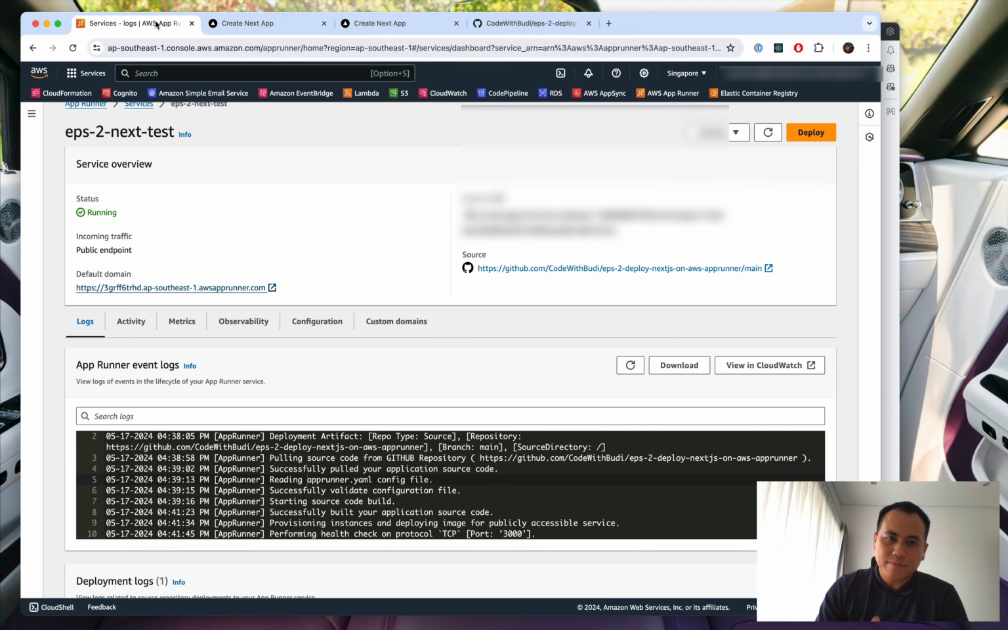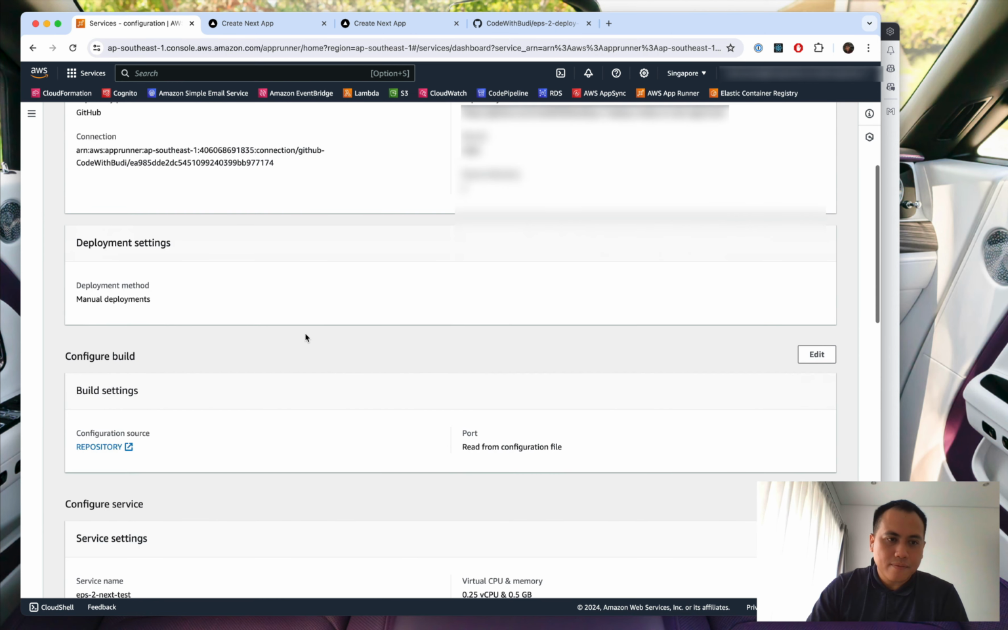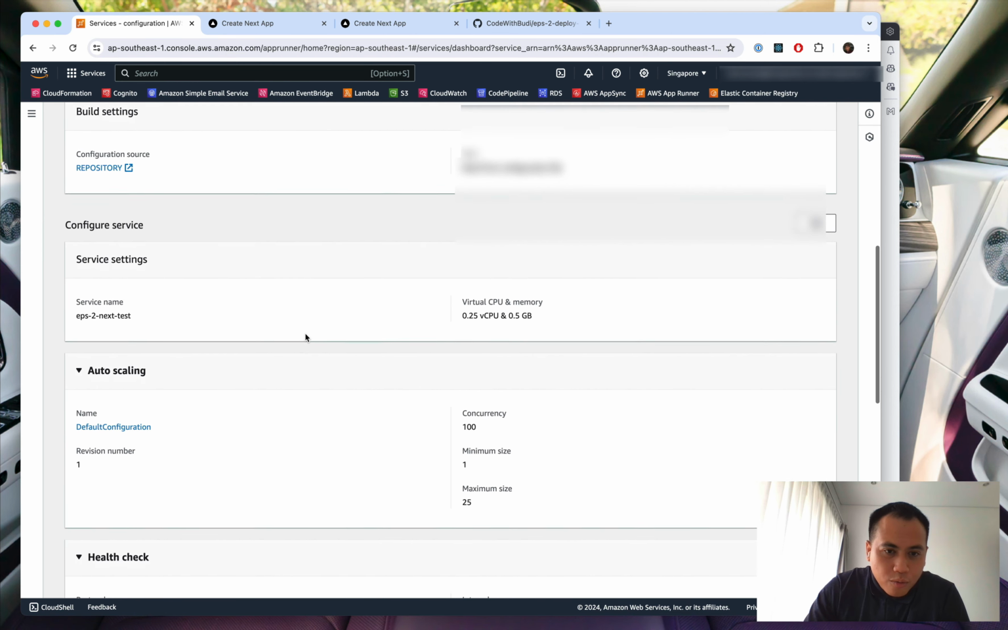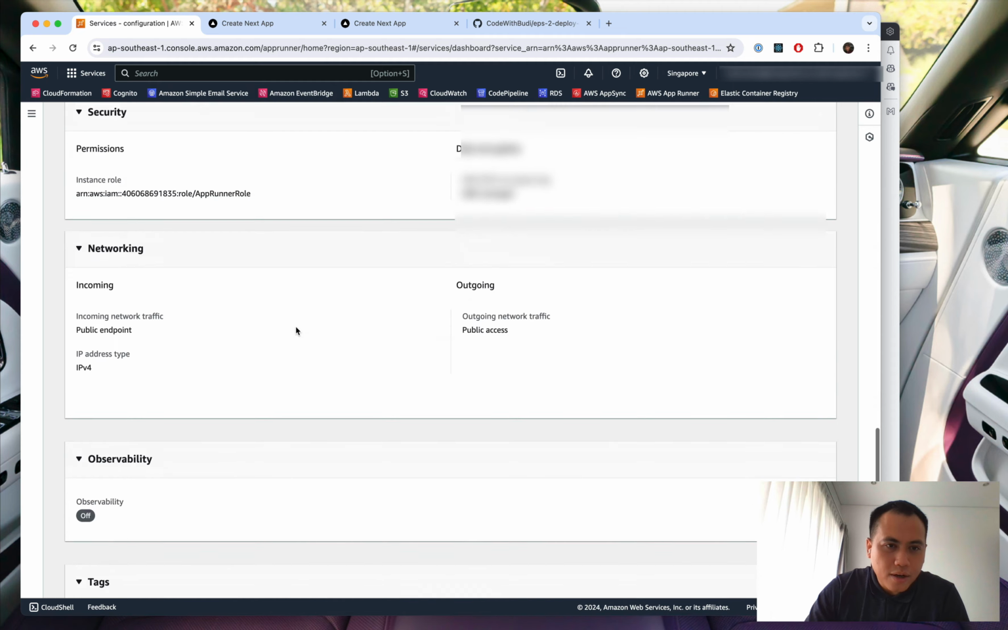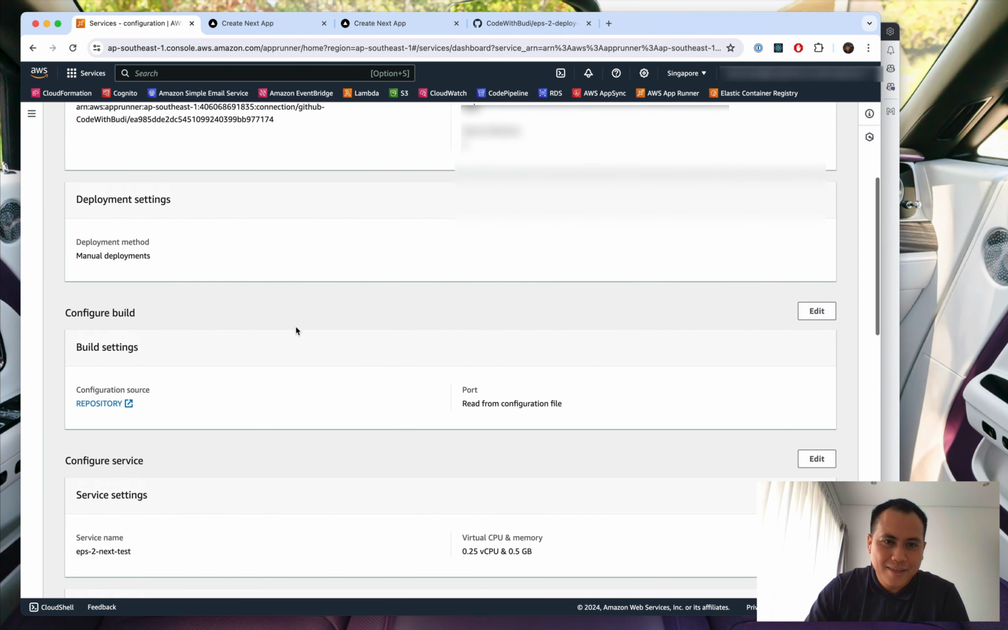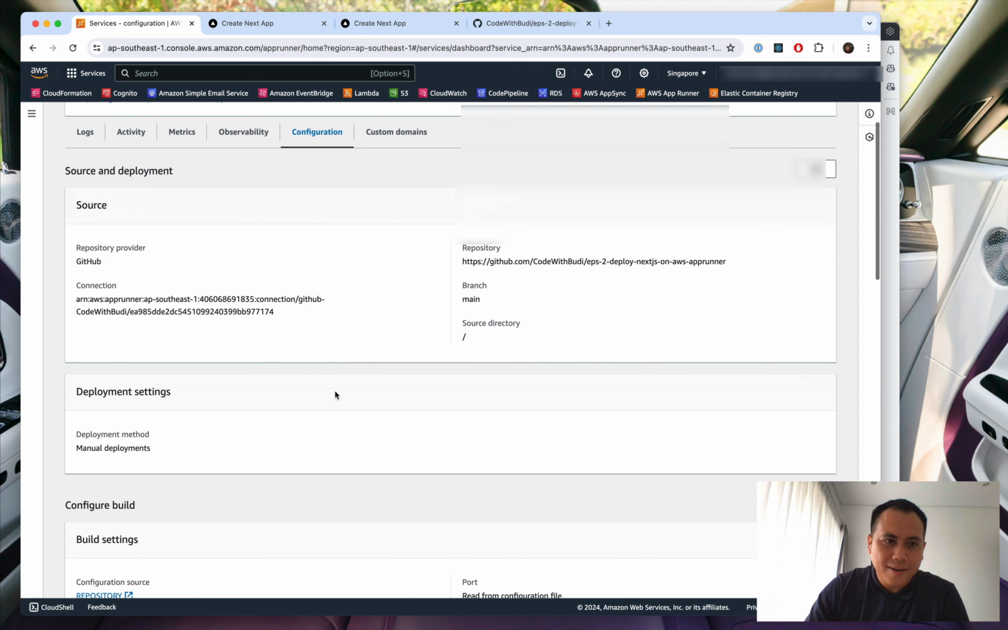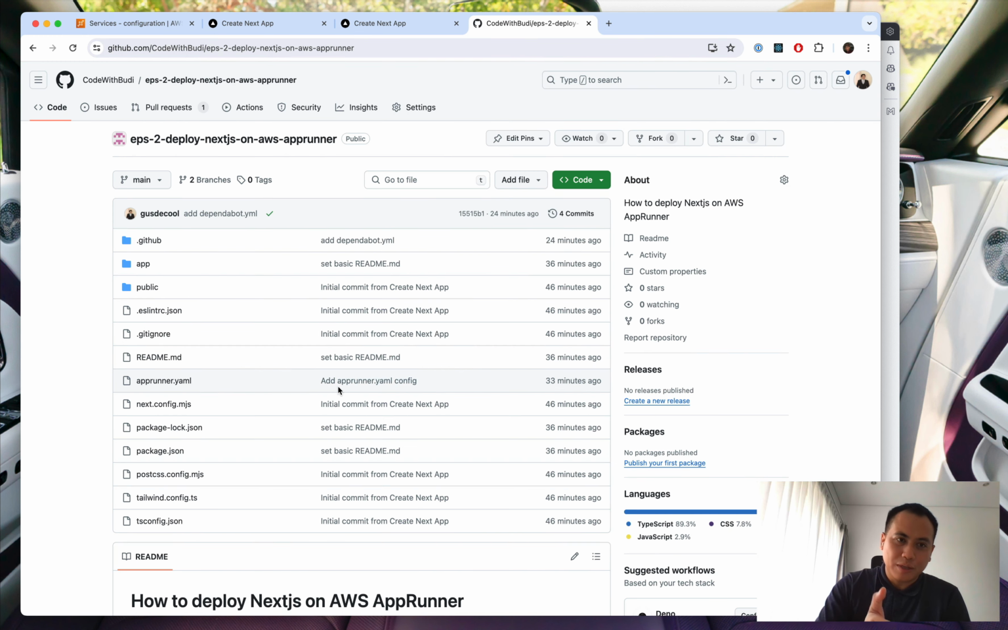If you set the configuration before, like the auto build configuration, forgot where it is. Oh, manual deployment. If you set it to automatic, any time I push code into the main branch in here, AWS App Runner will automatically rebuild the application and deploy. So I don't need to set up CodePipeline, nothing complicated. That's what I mean by low cost, low maintenance.